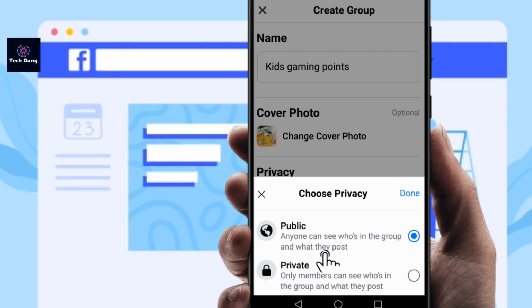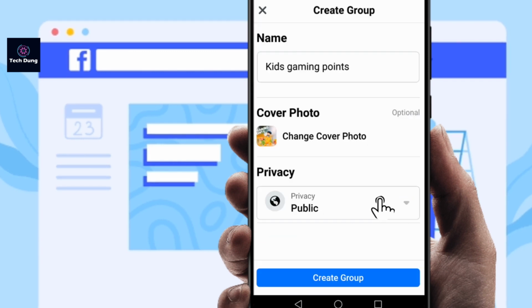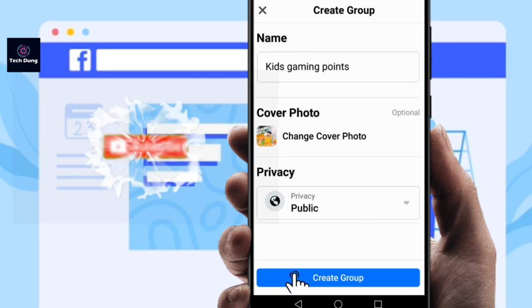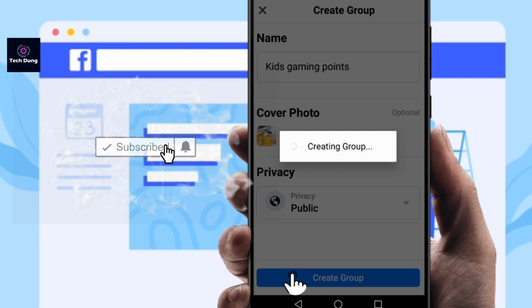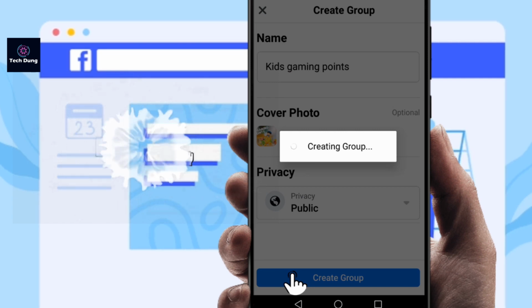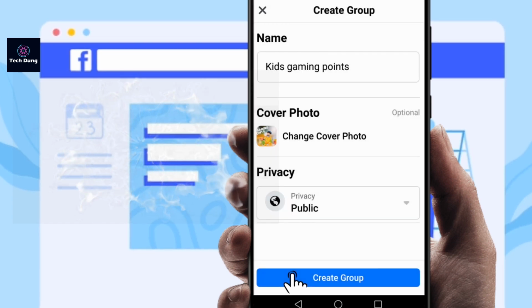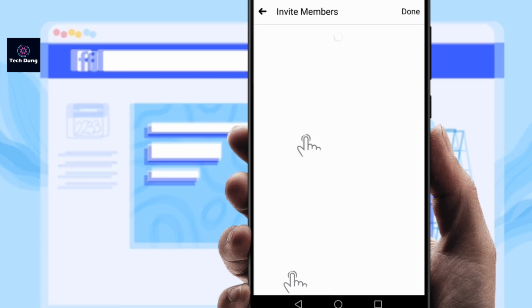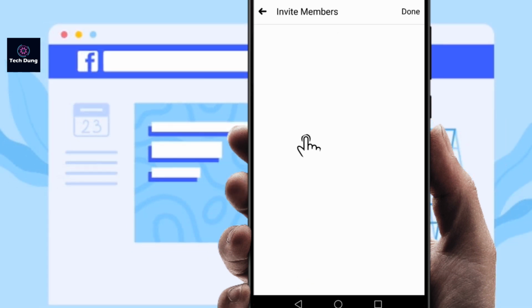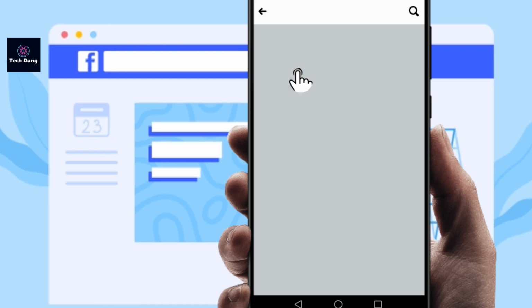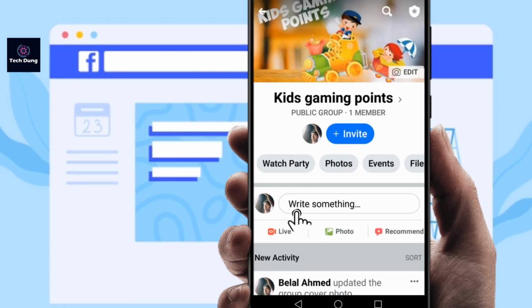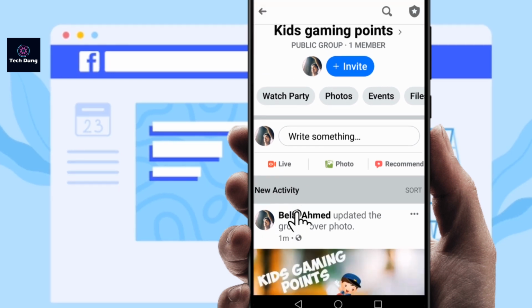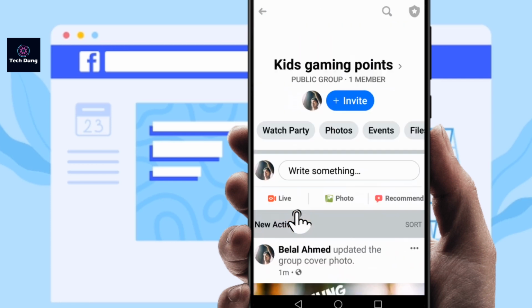Next, you can see at the top of the screen that is done, so click on done, and next click on create group. It's creating, processing, and it will be processed soon. Then click on done, and you can see that your group has been created, and we set the cover photo. This one, this is the interface of this group.